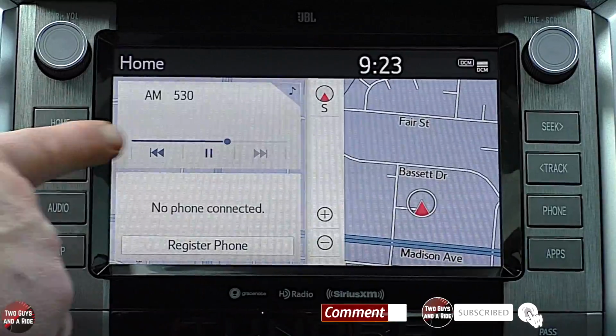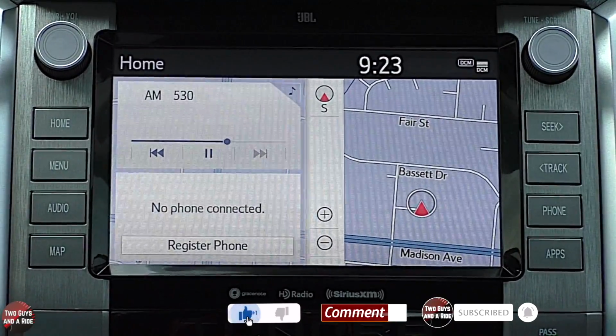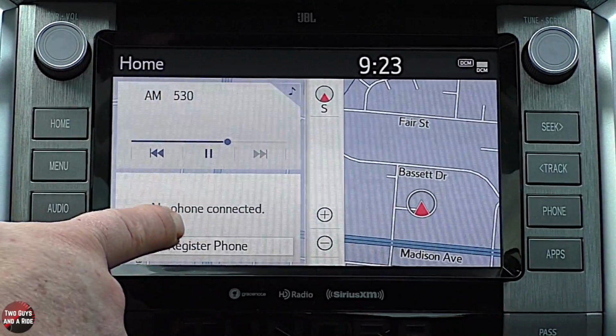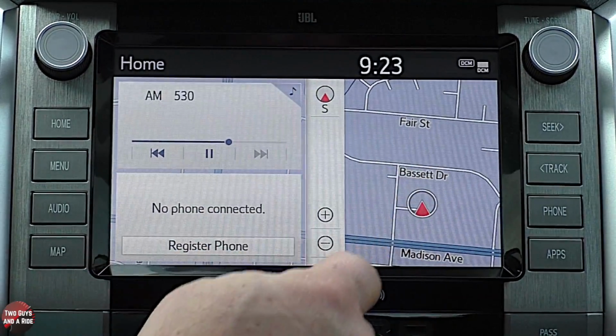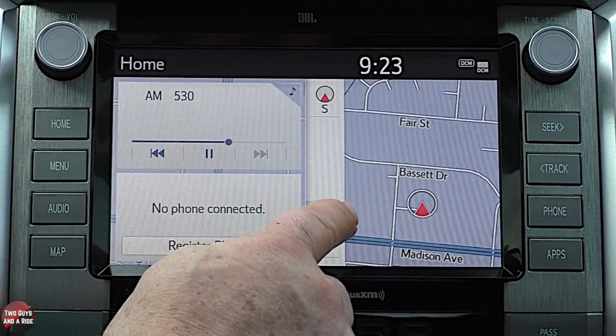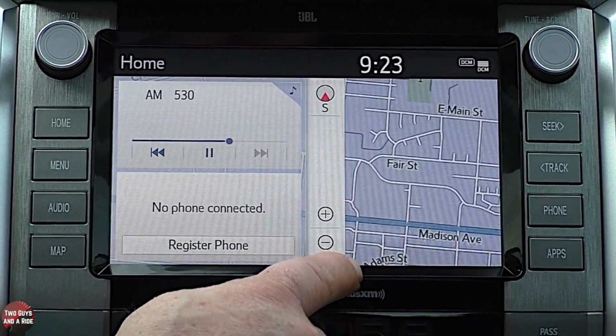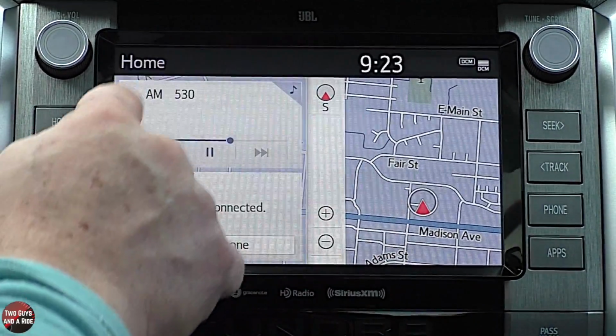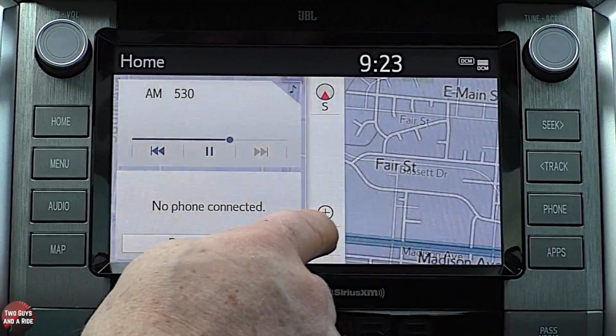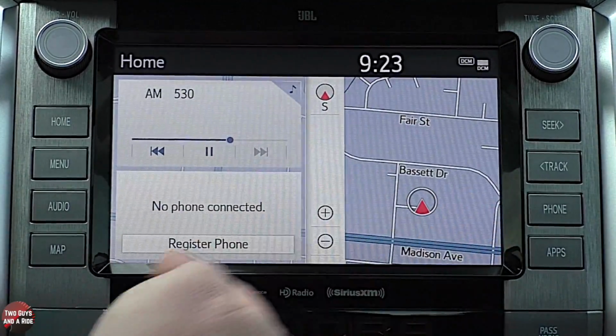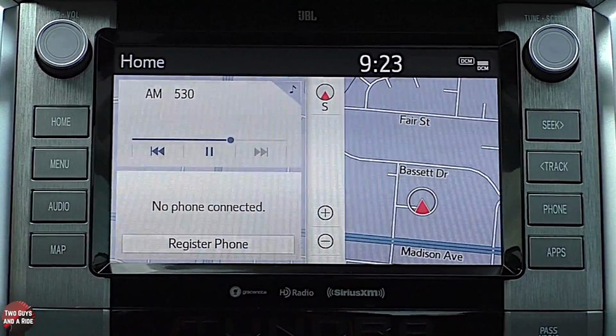So right now we're on the home screen. And you've got media, phone, and then navigation. And then right here, you've got some controls that you can slightly increase or decrease the navigation map. You can actually see it running in the background, which is kind of interesting. So it's not really like a split screen. The navigation is actually full screen, and this is just overlaid.